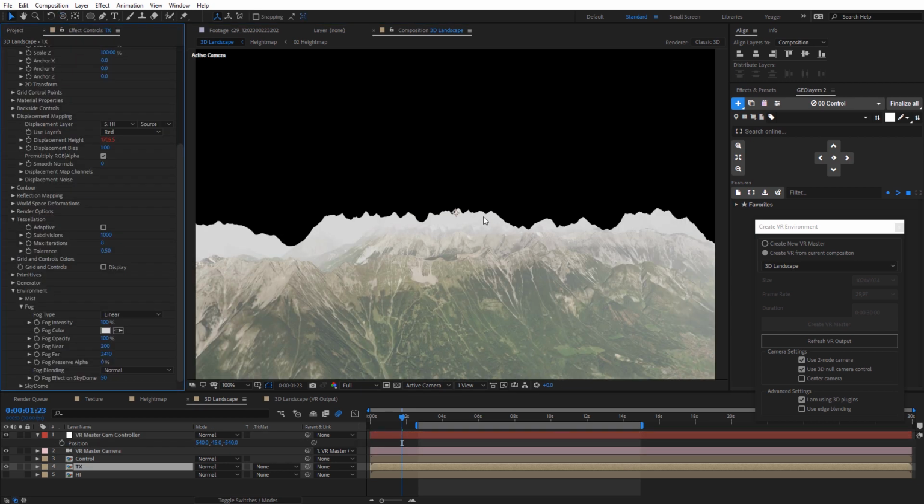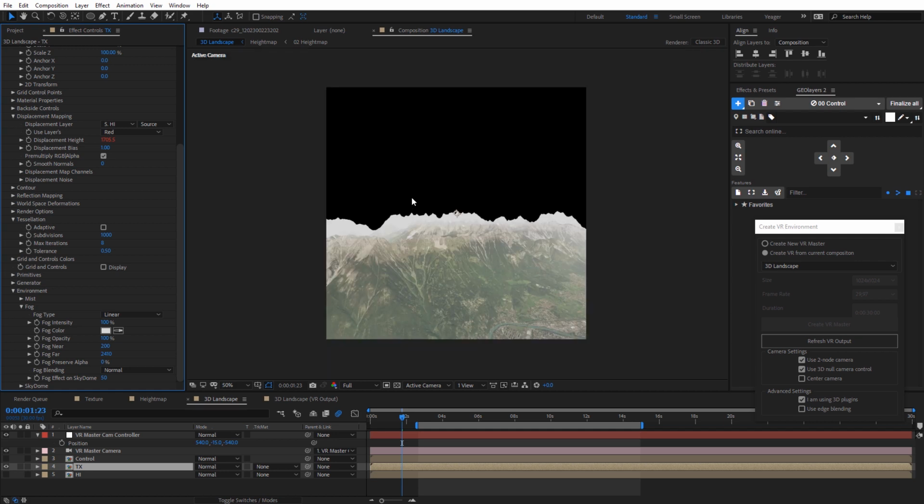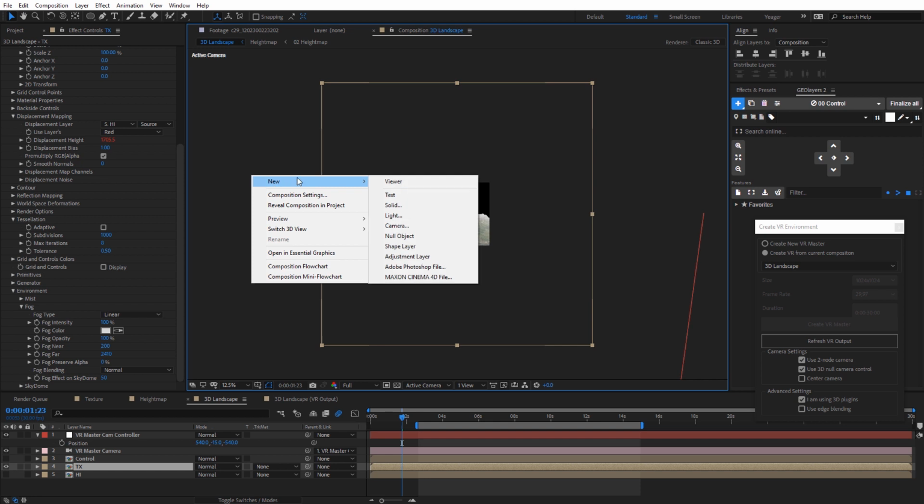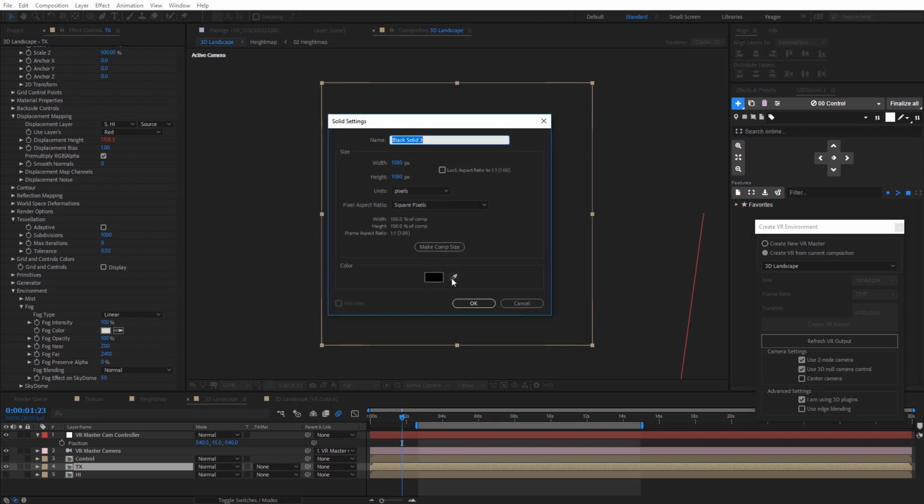Now, if you want the mountains to fall off into infinity with the fog and have the sky be the same color gray, it's very simple to do as well. This only works with a single color layer if you're going to do this. So I need to add a new solid into this scene. I'm going to zoom out here because this composition is really large. So I'm going to go to new solid, and then for the color, I'm going to use the color picker here to select the same color as the fog color. I'll select Make Comp Size and click OK.